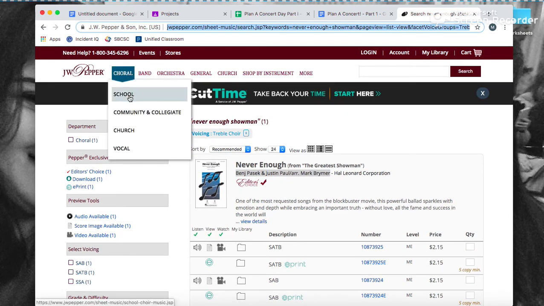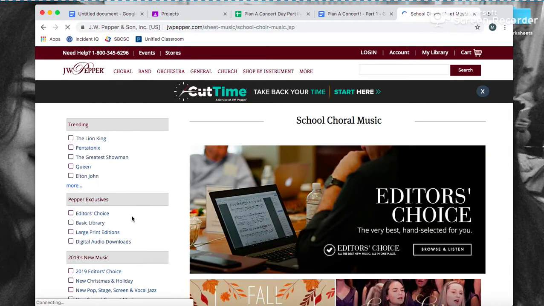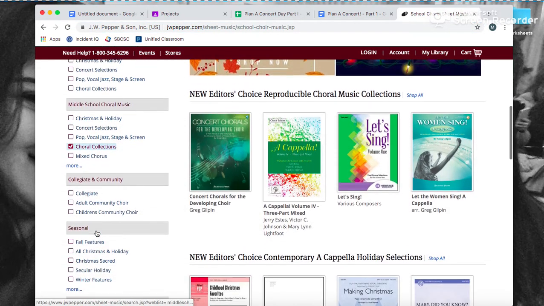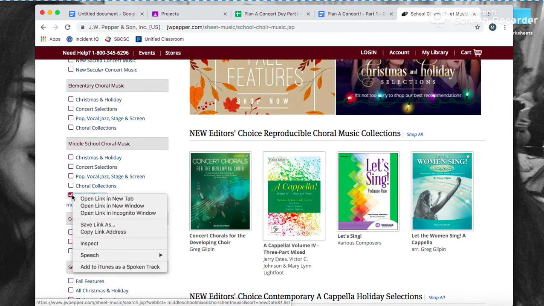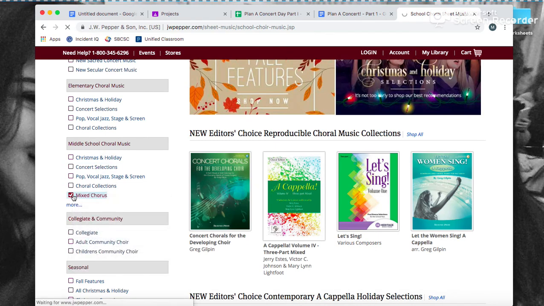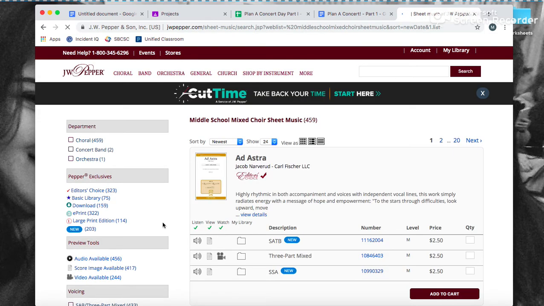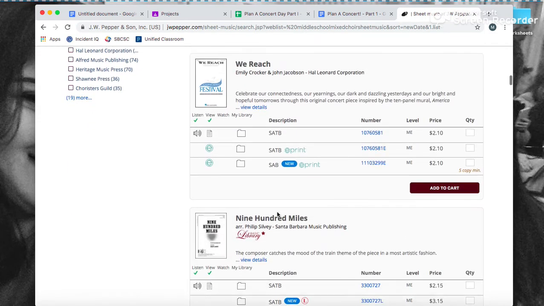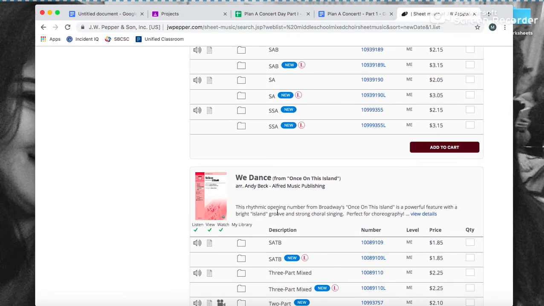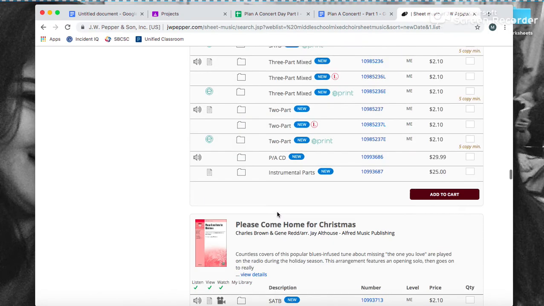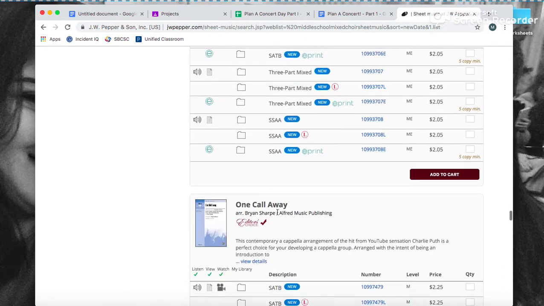So I would probably go to Choral, click School, and then probably come down to middle school choral. I would probably pick mixed chorus, but it's totally up to you what you want to do. And you might be wondering what I mean by pop music because you're only allowed to have 1 pop song per ensemble. If you click on a song, it will tell you whether or not it's a pop song.